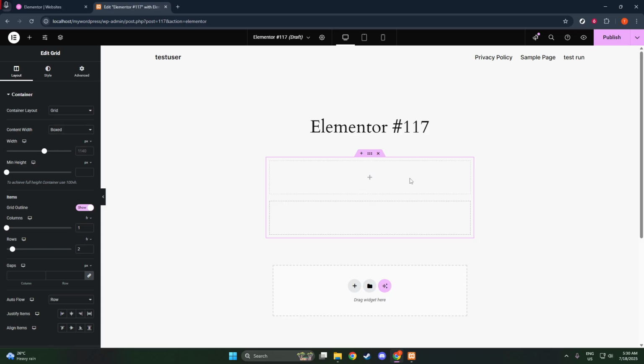And that's all there is to it. You've successfully added a new section to your page using Elementor. Feel free to repeat these steps as needed to build out the rest of your page.